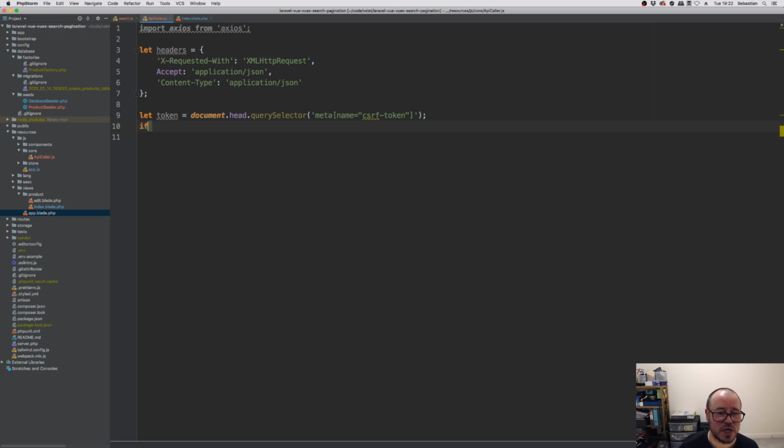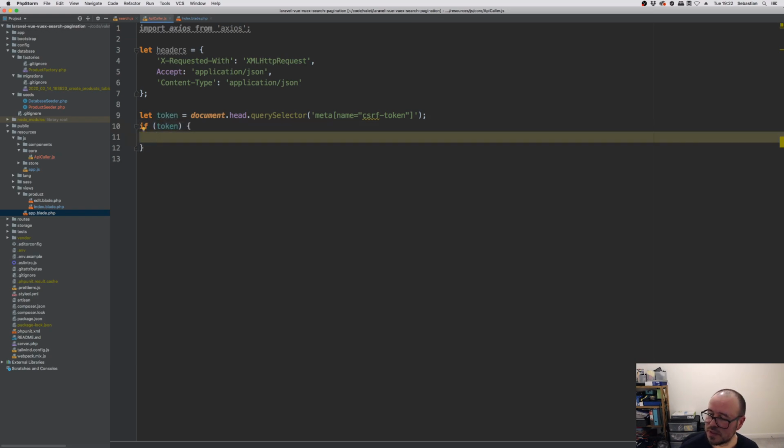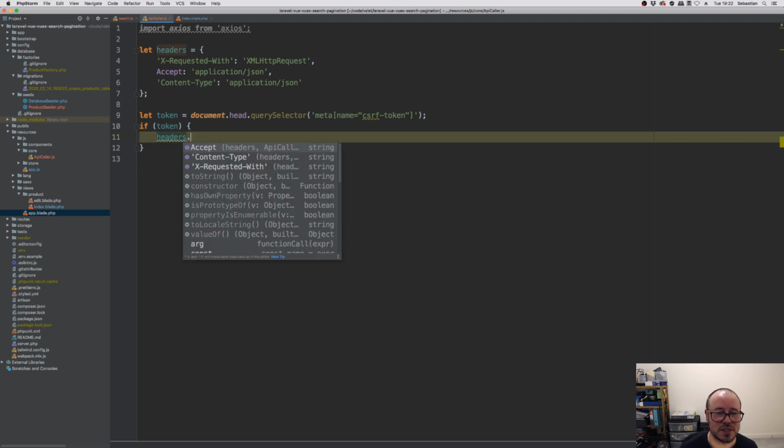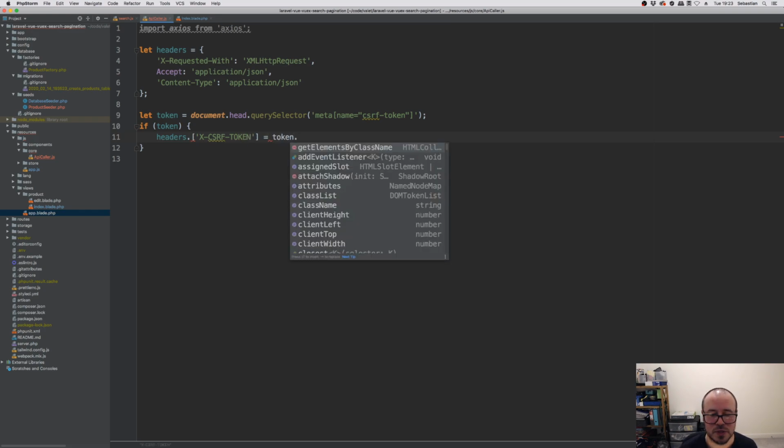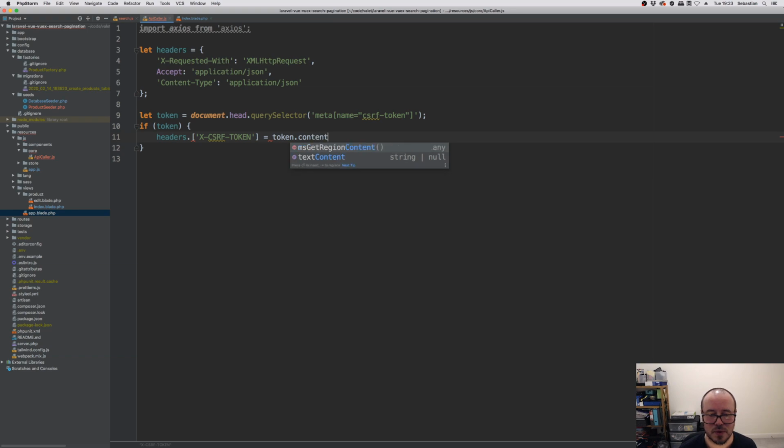And then we're going to check if token is present. If it's not null or undefined, then to this headers object we are going to add X-CSRF-TOKEN equals token, and we want to get content of it. Headers, yeah, without the full stop.